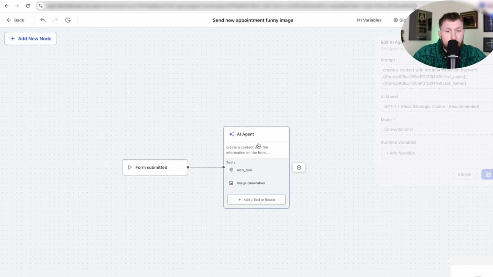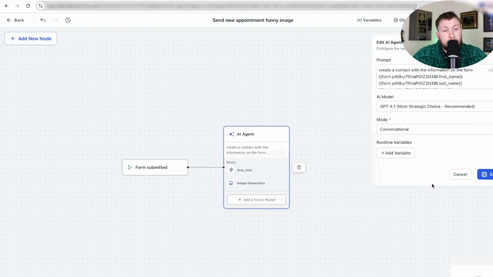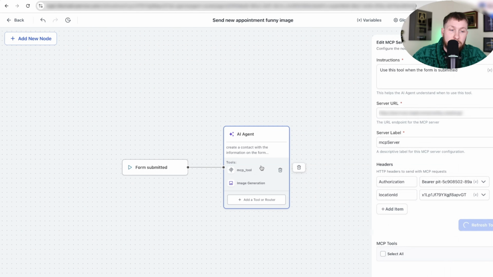So for this one, come right in. Again, this is it right here. You plug in what you want, how you want it, just like the other one. Okay. And down here, the MCP tool, the same thing we did last time if you want this to work.